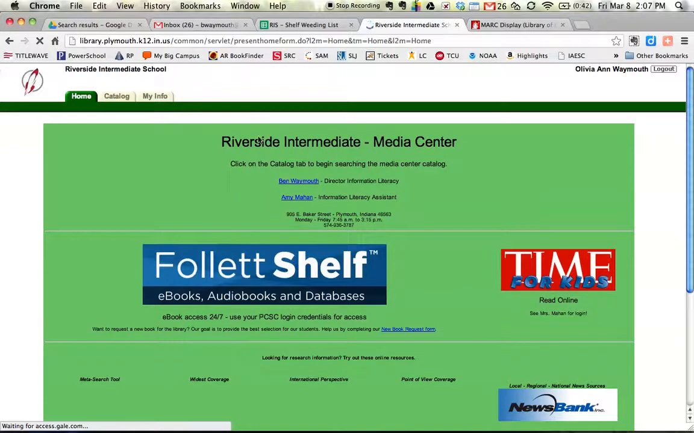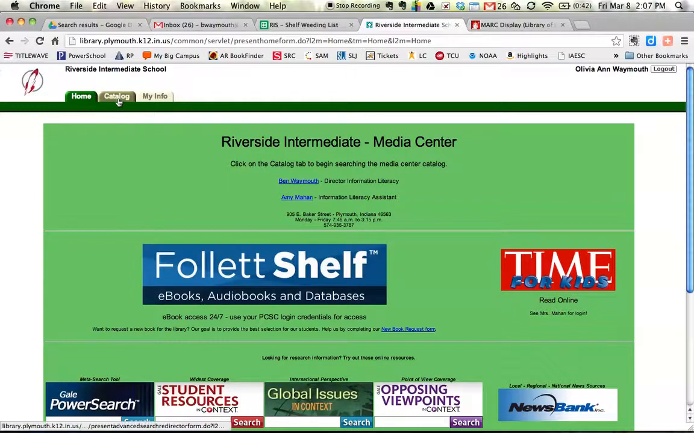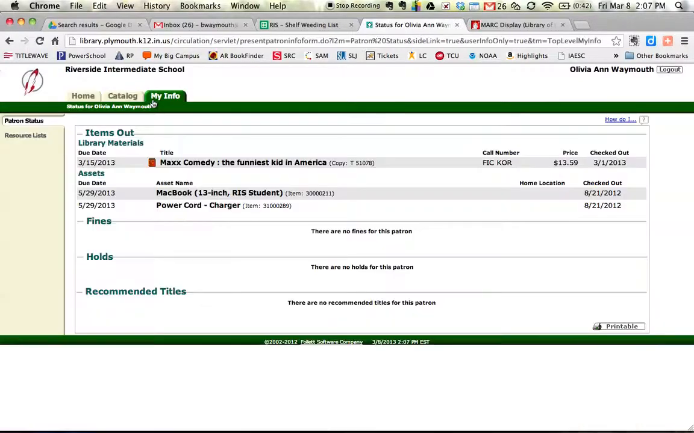So for example, I'm logged in here as my daughter at Riverside. She has the home, the catalog, and the My Info. And the My Info tab is where you can see what materials you have out. You can see when they were checked out. You can see when they're due. And that's another skill that I would like our elementary kids, Riverside kids, junior high kids to know, so that they're more independent and less reliant on someone telling them that. They all have a MacBook now. They can go find that out on their own.